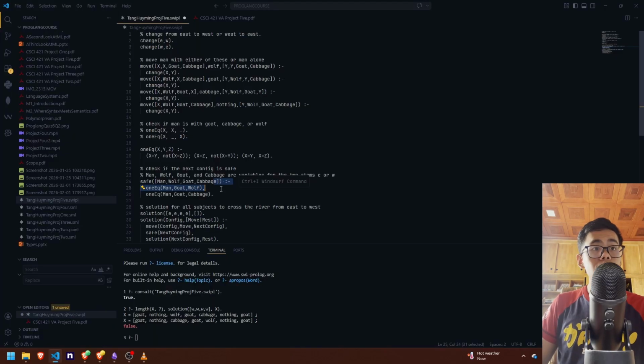Oh, one more thing before I move on to my solution. This compound term here represents the next config. So as you know, when you call move, it creates next config. Next config will be passed to safe, not previous config. Okay, that's it for the two very important checks of this code.